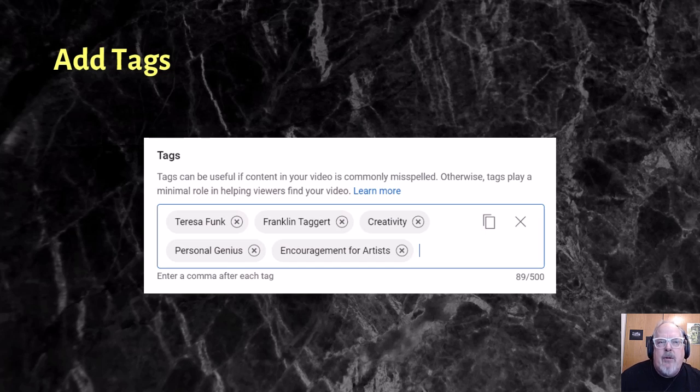I encourage people to use tags because they can be copied and pasted into other applications like blogs, podcasts, and websites where they are searchable. To add a tag, type in a word or a phrase immediately followed by a comma. YouTube will then automatically turn that word or phrase into a tag.